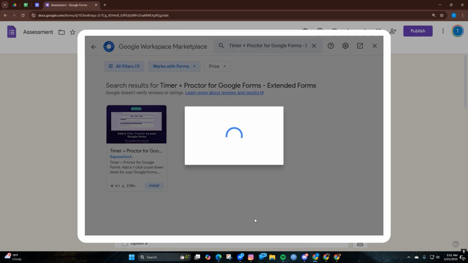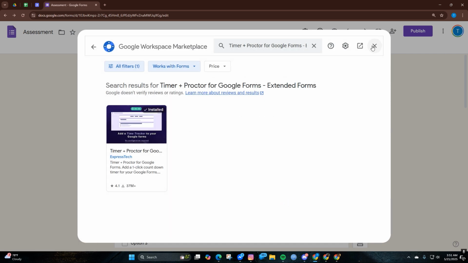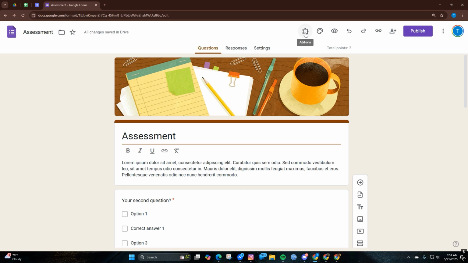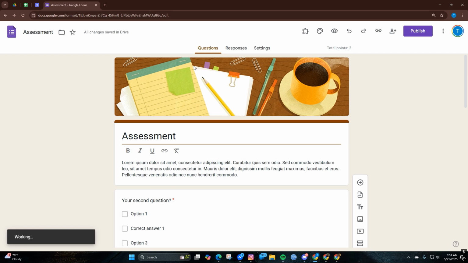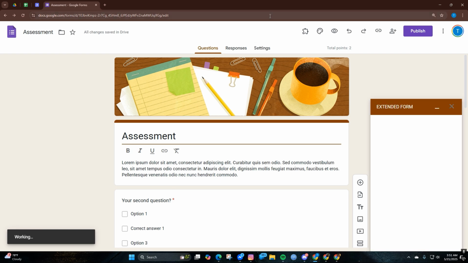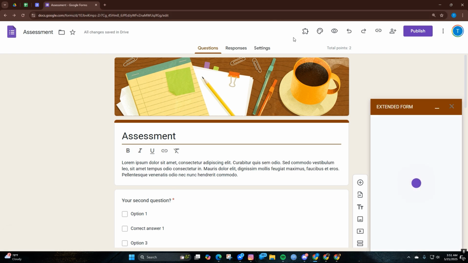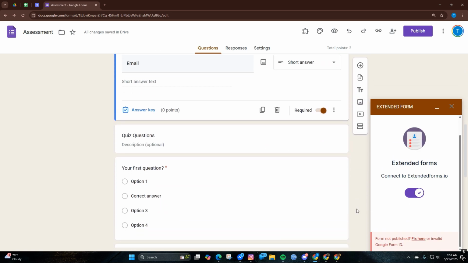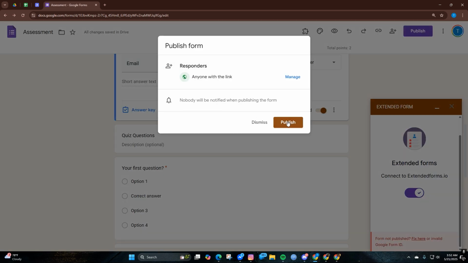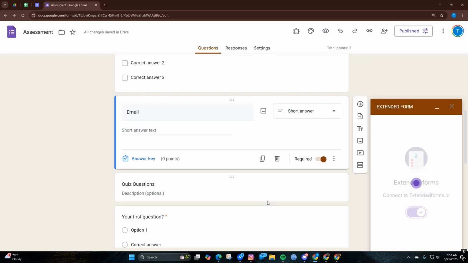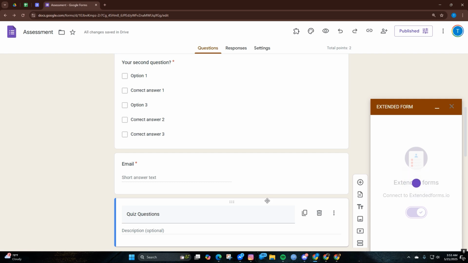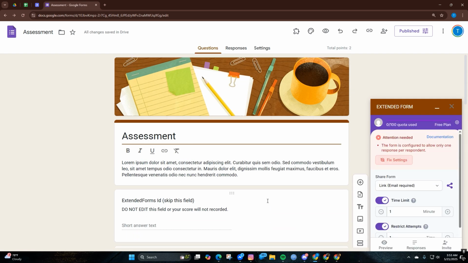So basically it is going to link your Google account to that app and link that app to your Google Form particularly. So now what we are going to do is click on add-on and then click on the timer and then select configure. We are going to turn this on and then we are going to select publish. So now it will give us the settings and configurations to actually add a time limit to your Google Form.